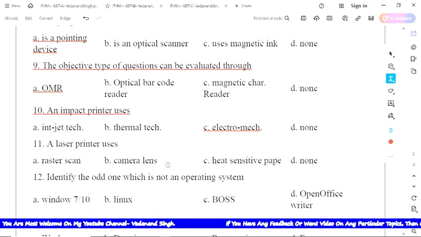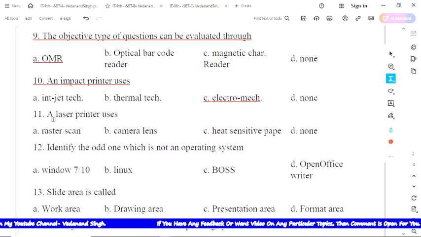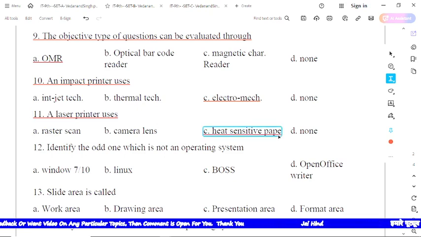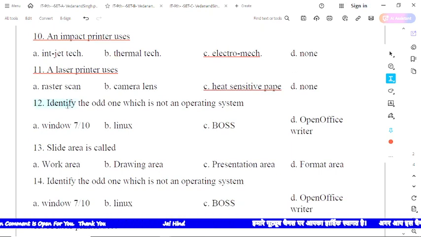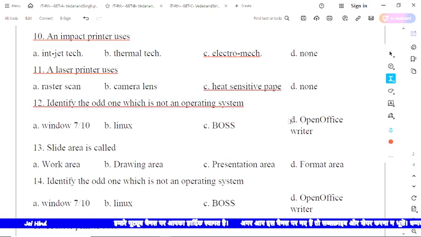Now come to question number 11: a laser printer generally uses heat sensitive paper. So C is the correct option for question number 11. Now question number 12: identify the odd one which is not an operating system. Among these 4 options, D is the correct option. Open Office Writer is not an operating system. So these are the operating systems, Bharat operating system, this one was.